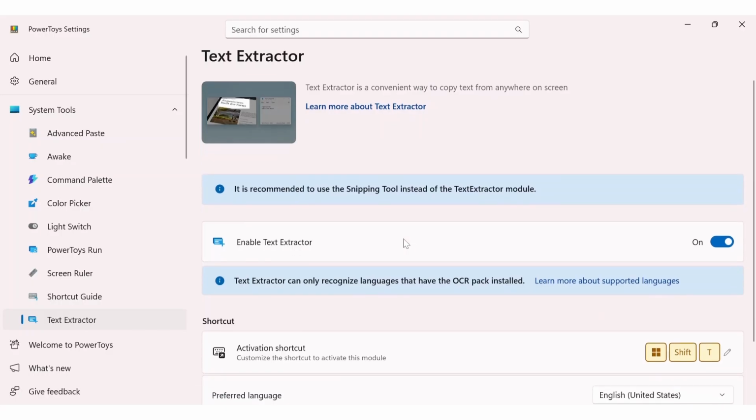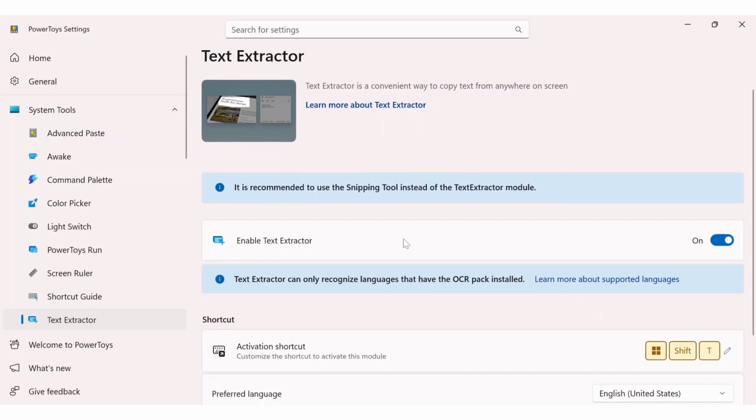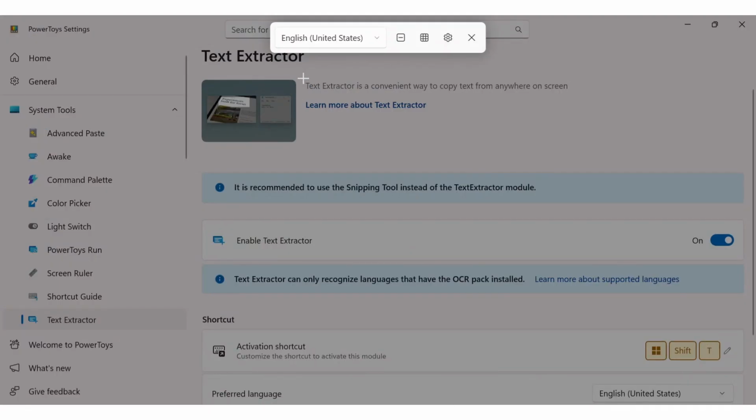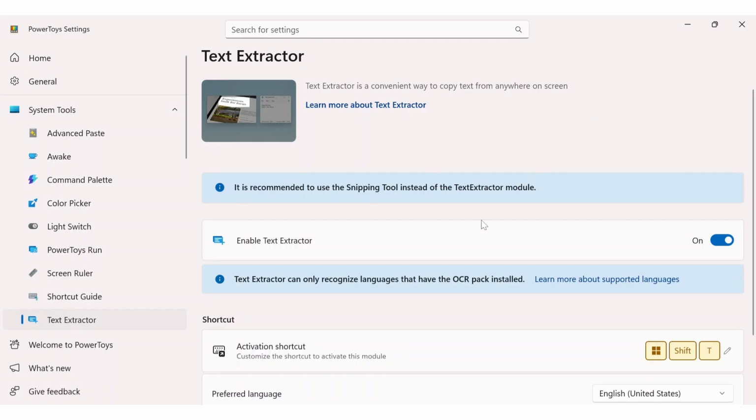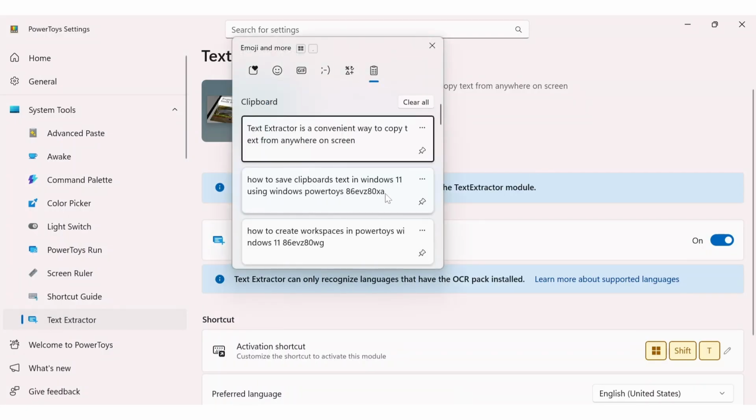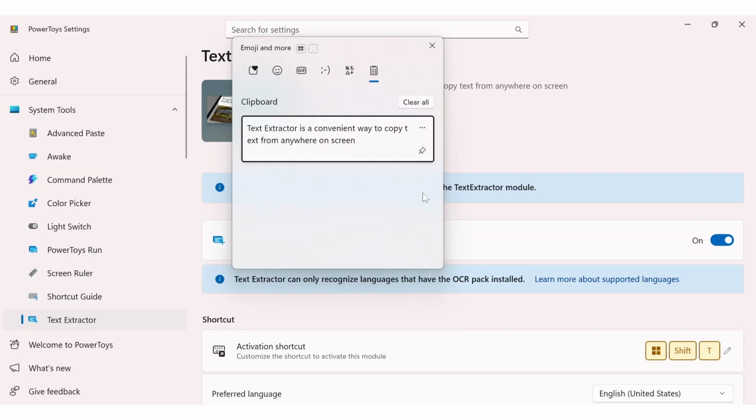So let's just press it and then you can simply copy the text that you want to save to your clipboard. For example, I'm gonna save this text, that is text extractor is a convenient way to copy text from anywhere on screen. And after that, you gotta press Windows key followed by V, and you can see this was the text that I just copied.